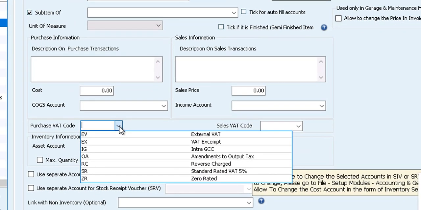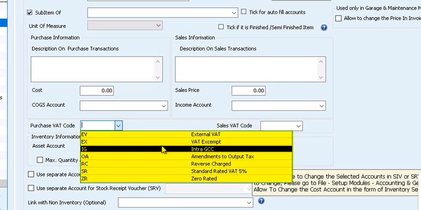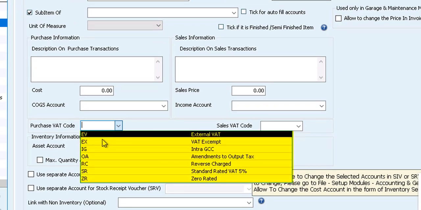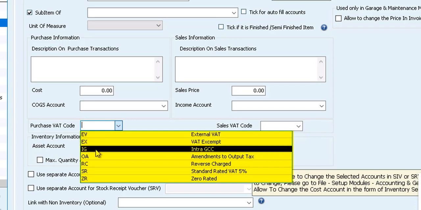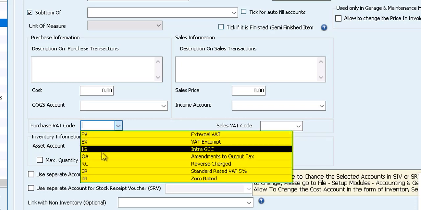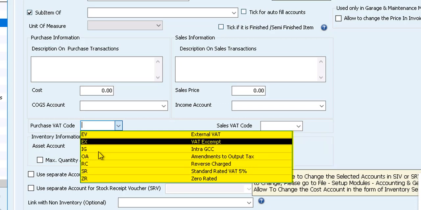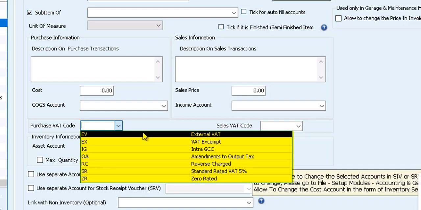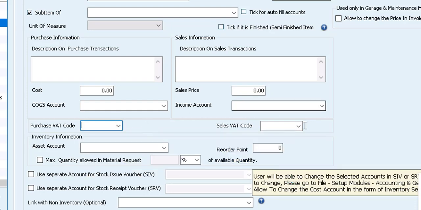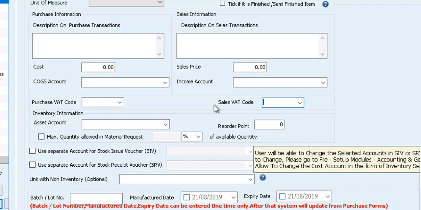So notice here that when we see the list for the VAT code, it shows us what exactly each one stands for and what it means. So we have so many different types of codes, which can be zero rated, standard, reverse charged, all these types of the VAT code. Same thing applies to the sales VAT code. So again, this is used only if the VAT is applied basically and used.